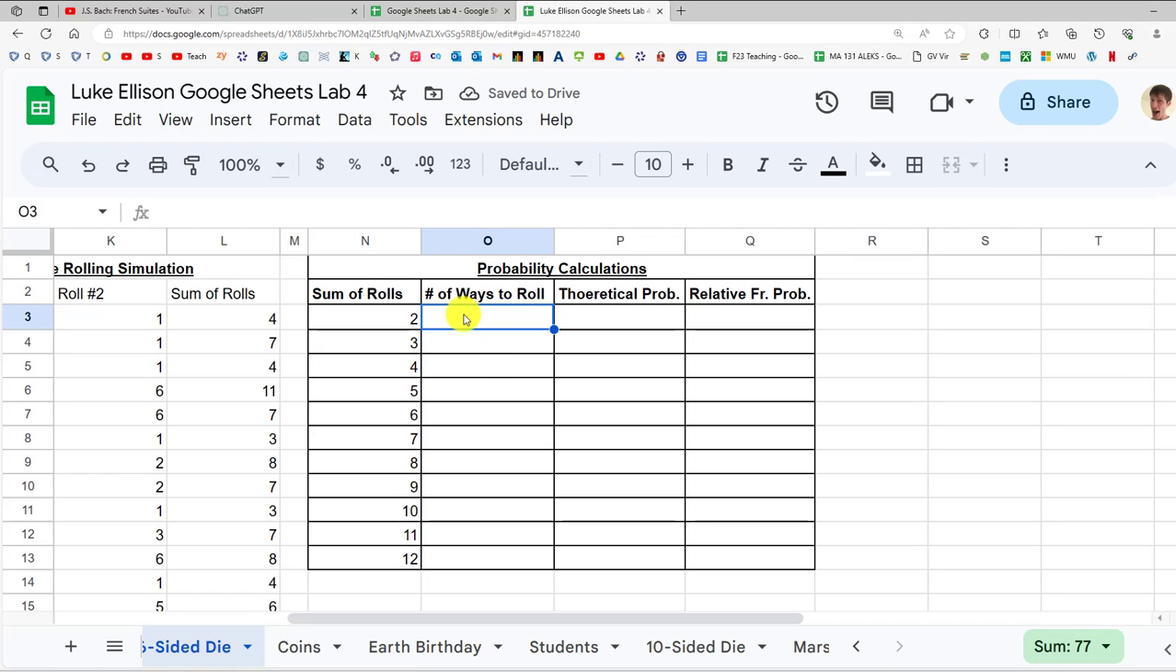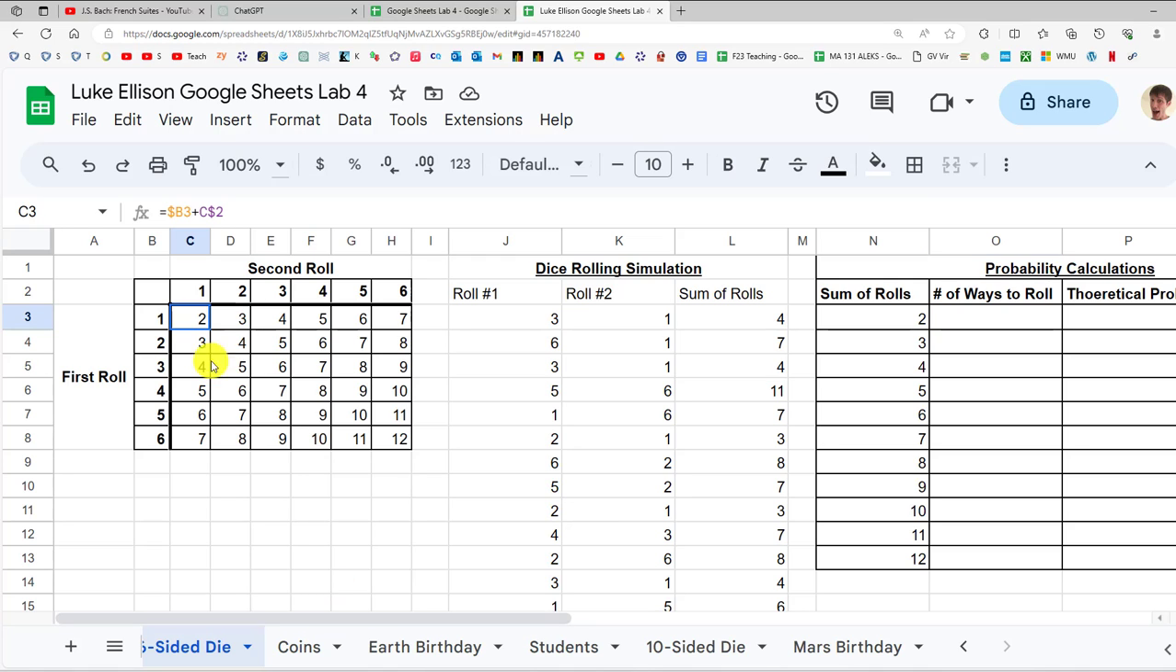Now we want to know how many ways there are to roll each of those. Now, you could count those up here, and you could say, okay, there's one way to roll a 2, there's 2 ways to roll a 3, and maybe you can see the pattern of the number of ways. But in general, it's usually a better idea to use formulas to represent this stuff, especially if you had a more complicated example than this one. So I'm going to use a formula here. I'm going to use a COUNTIF function.